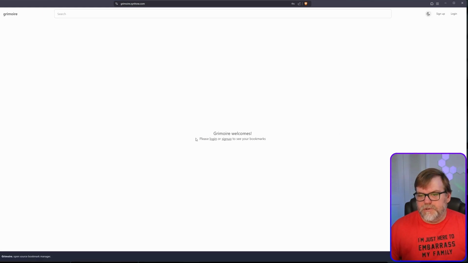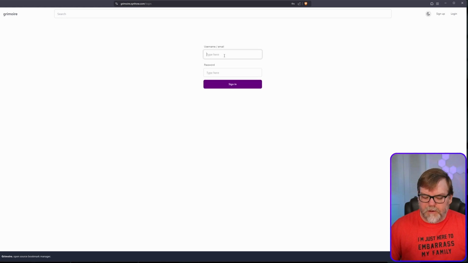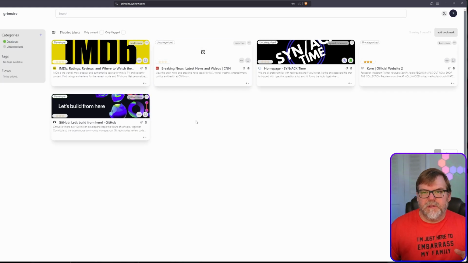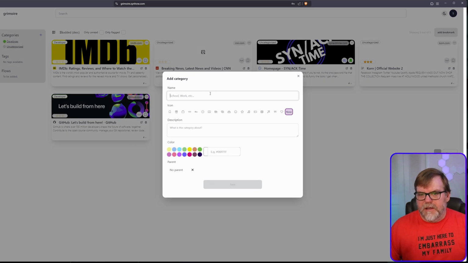So when you first go to the main page, we can either log in or sign up. I'm going to go ahead and log in. I'm going to type in my username and my password. All right. And once we're in, we are presented with our bookmarks that I've already added. This has different categories, so we can go in here, we can add more categories.